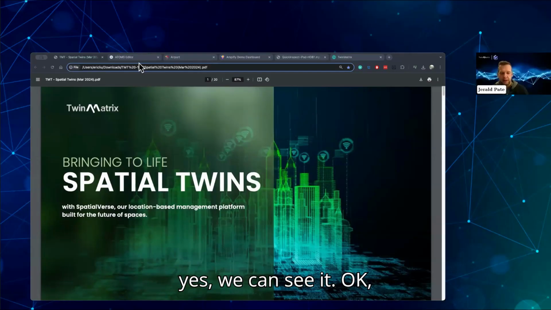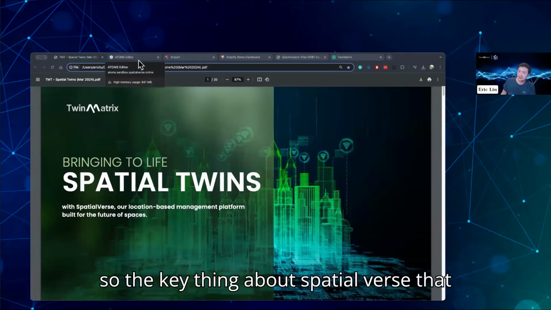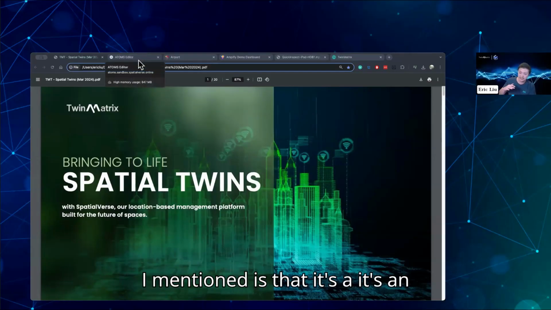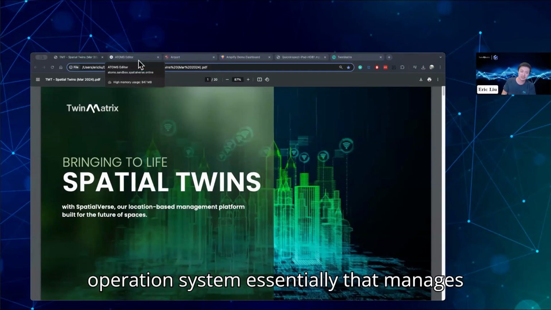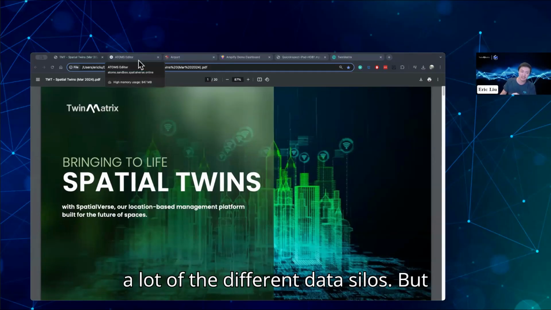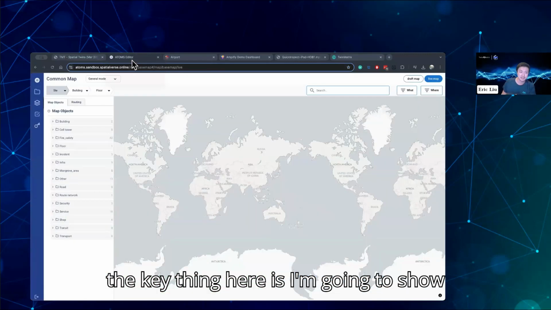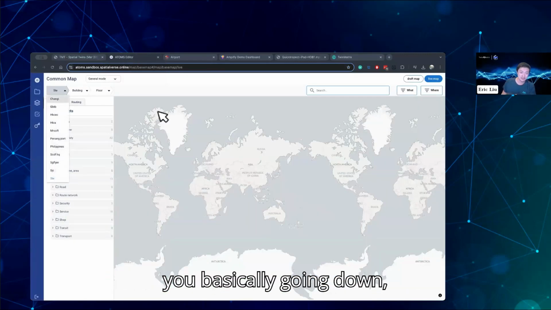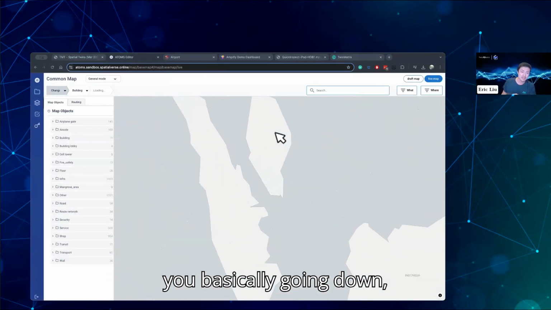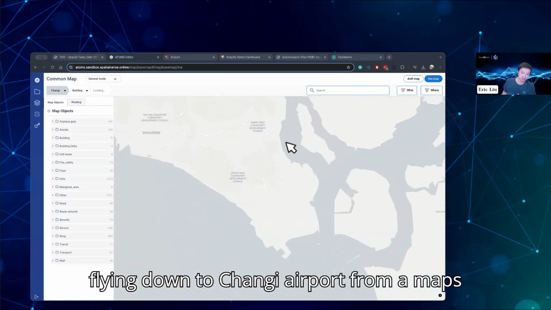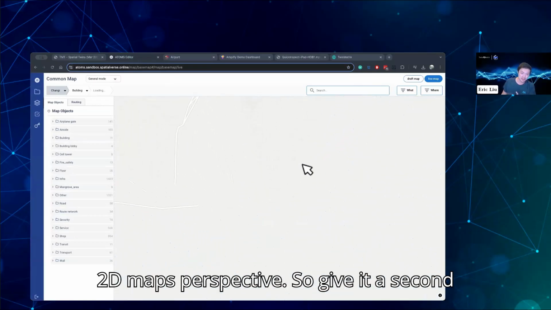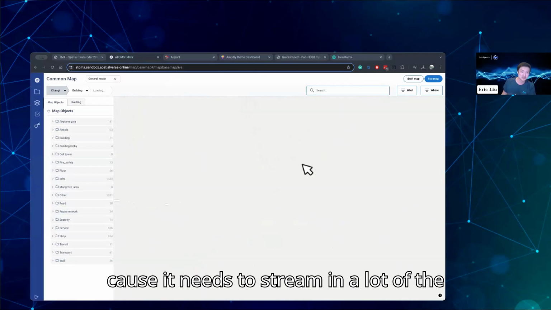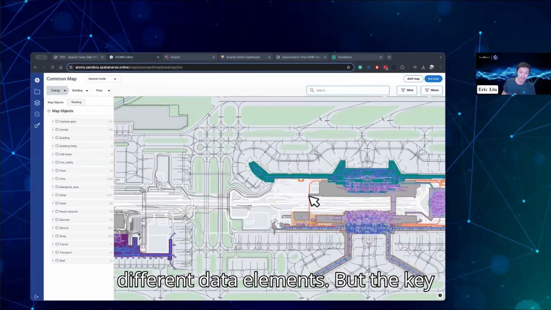Perfect. The key thing about Spatialverse that I mentioned is that it's essentially an operation system that manages a lot of the different data silos. I'm going to show you basically flying down to Changi Airport from a 2D maps perspective. Give it a second because it needs to stream in a lot of the different data elements.